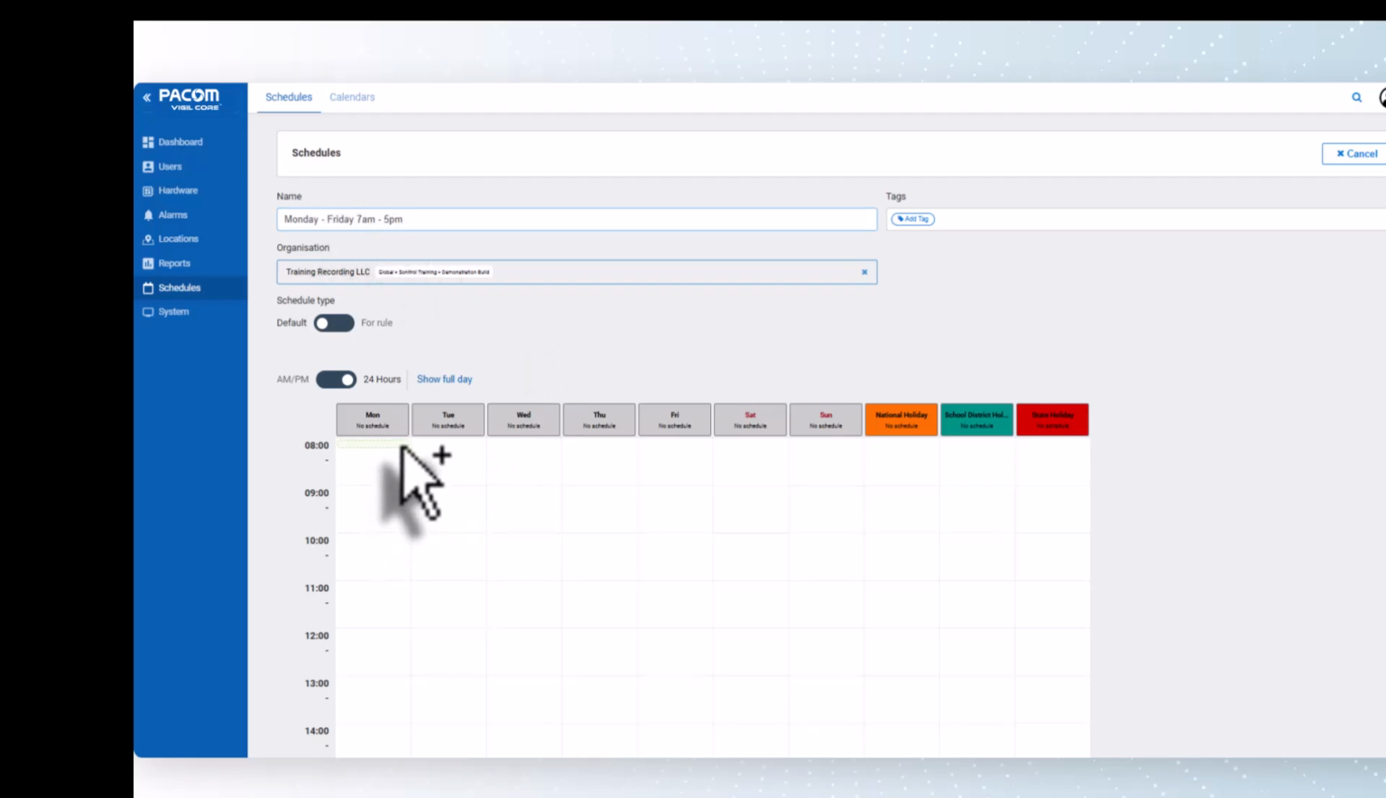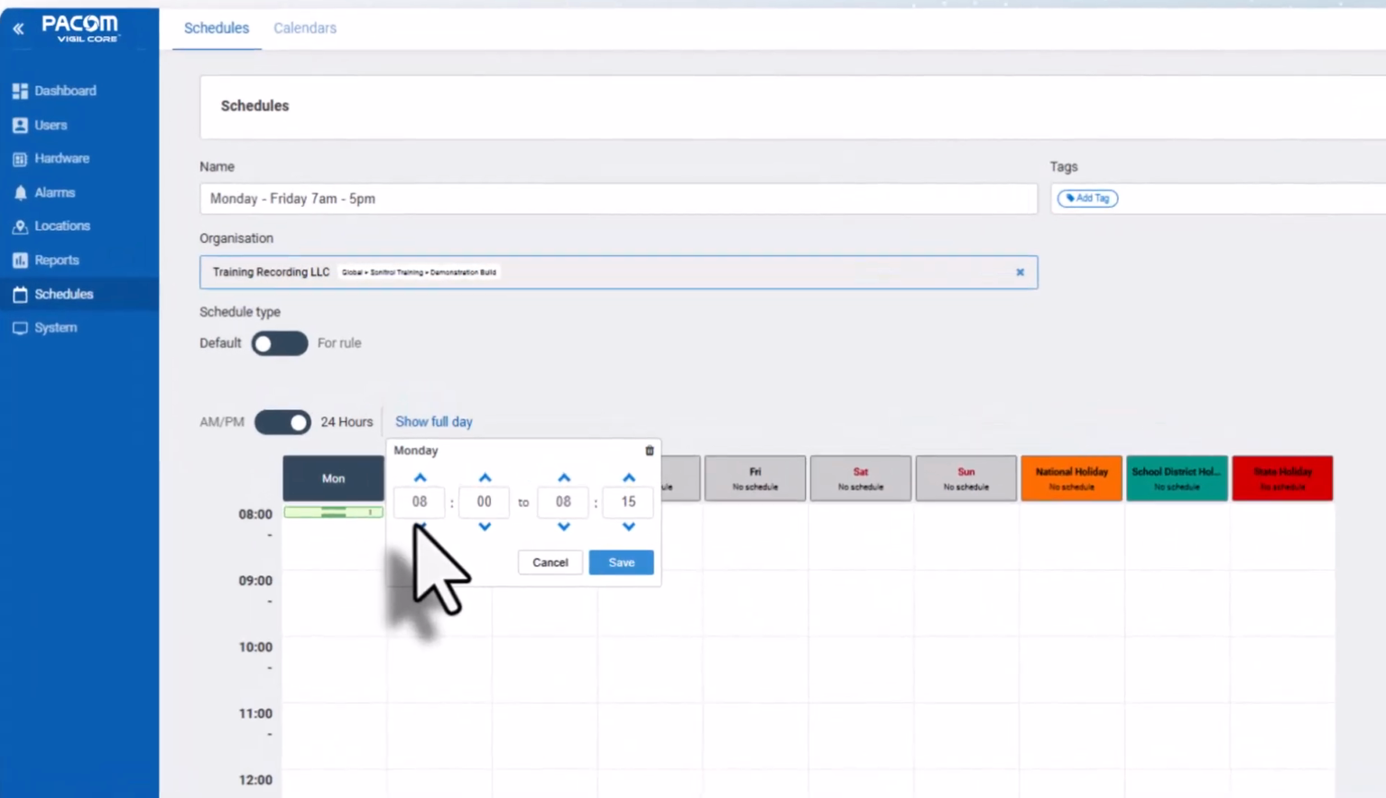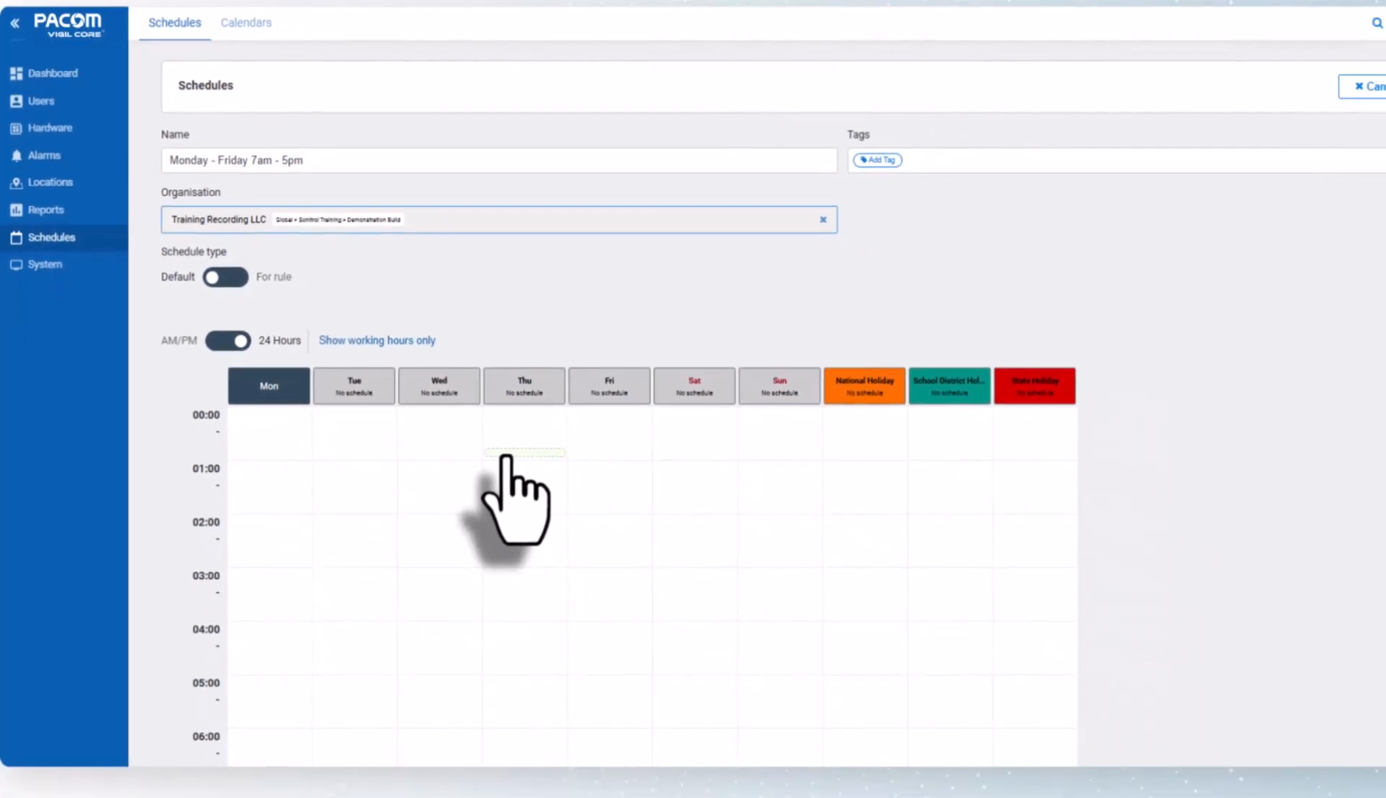Now what we're going to do is left click on Monday there, click on that 3-dot stack that opened up, and we can use the arrows to change the times, or we can highlight an area and use our keyboard to enter the times that we want in there. After that, we can save that.